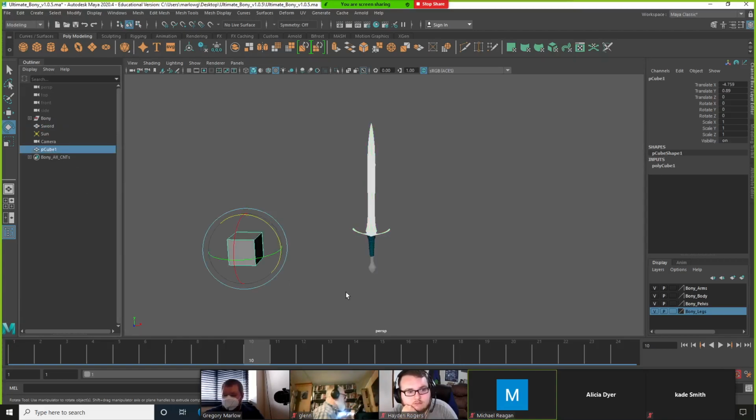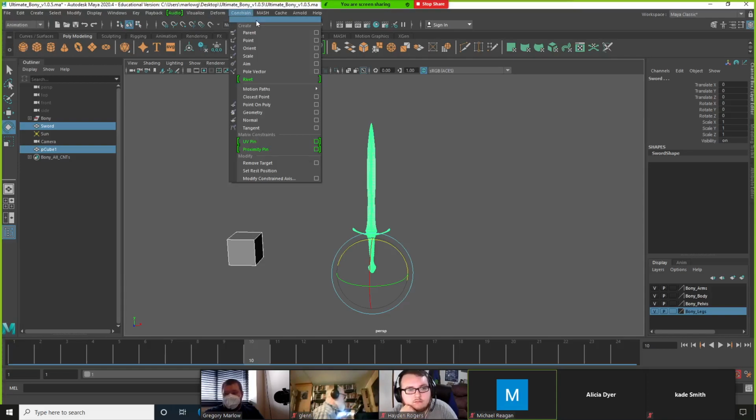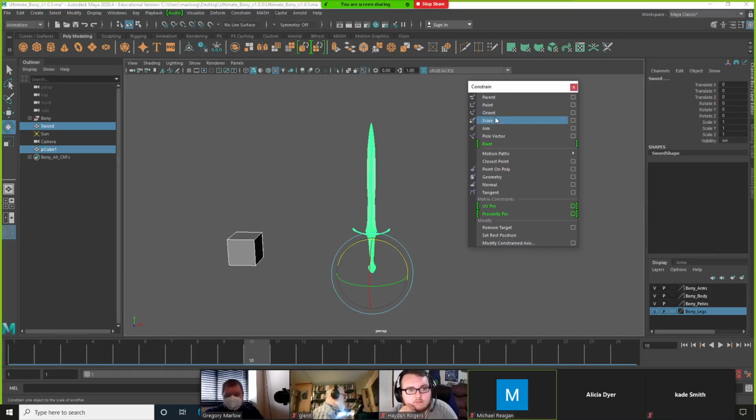If I select the cube, then select the sword, my constraints are usually under Animation or Rigging, or Constrain. We've got a whole bunch of different kinds: parent, orient, and point. Parent is a translate and a rotate constraint. Point is just a translate constraint, which means the angle will be different. And orient is just a rotate constraint. I'll do these really quick to show you.